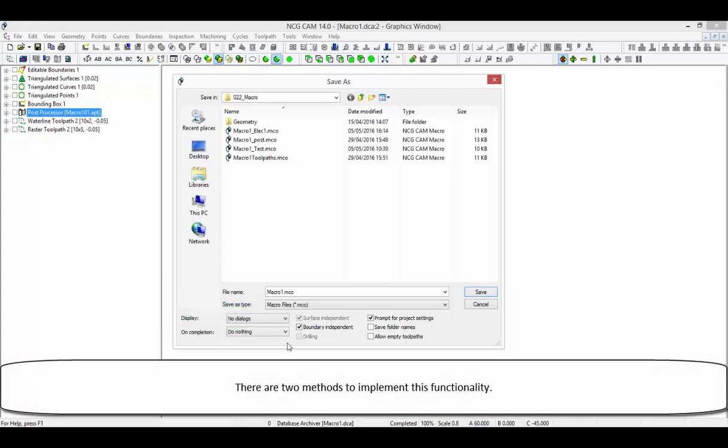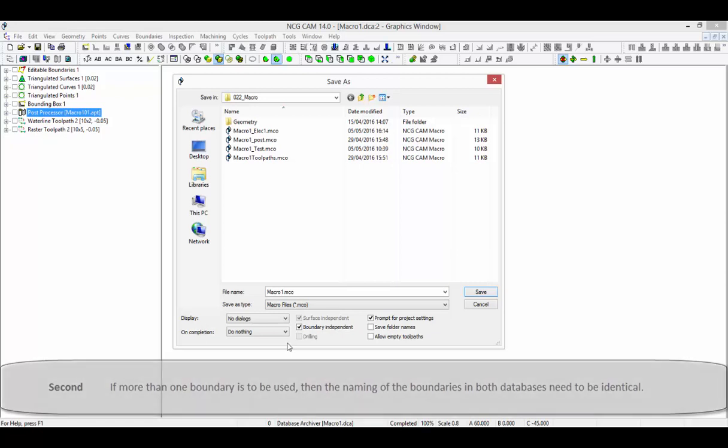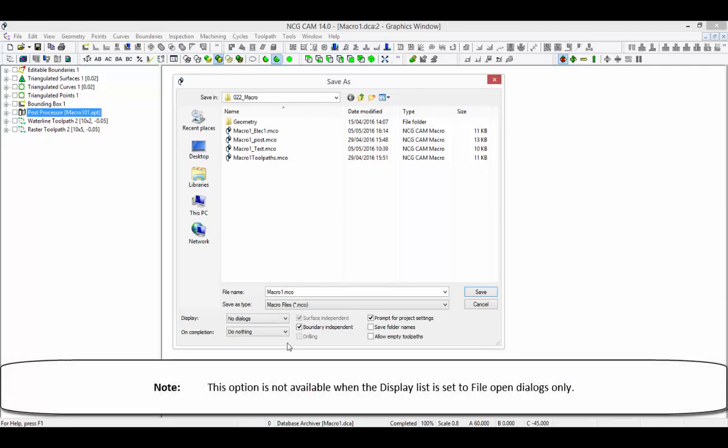There are two methods to implement this functionality. First, if only a single boundary is to be used, then its name in the host and target databases is unimportant. Second, if more than one boundary is to be used, then the naming of the boundaries in both databases needs to be identical. Note, this option is not available when the display list is set to File Open Dialogs only.